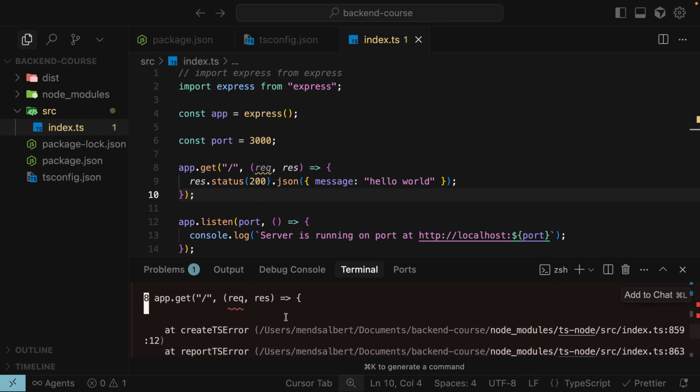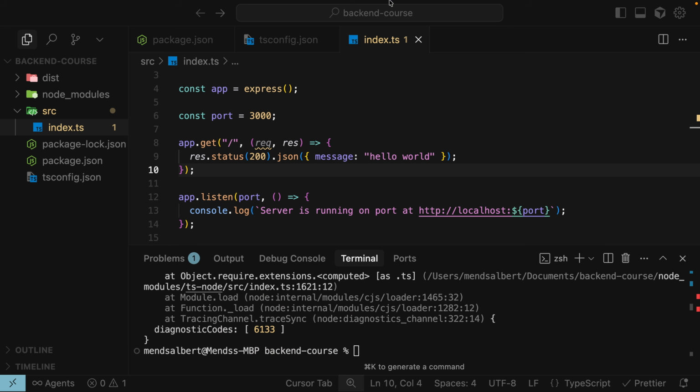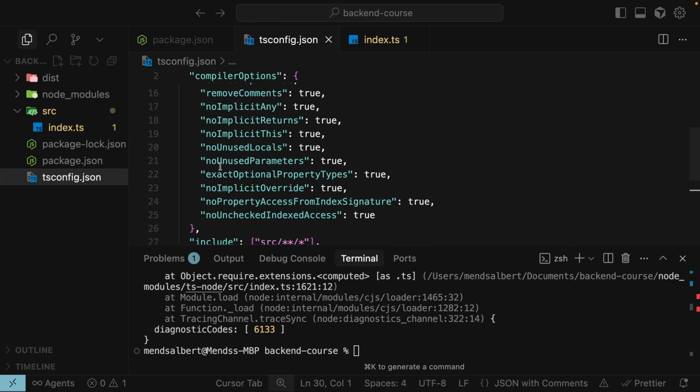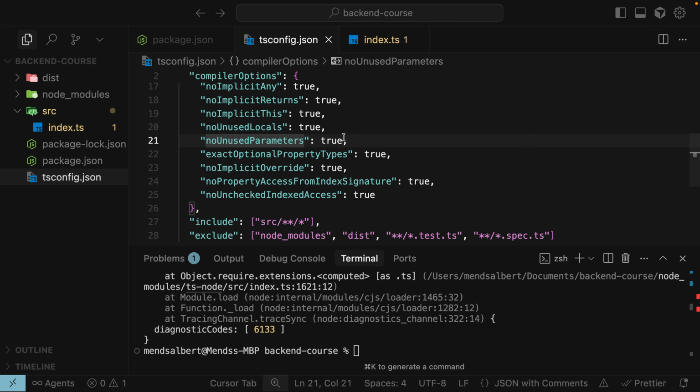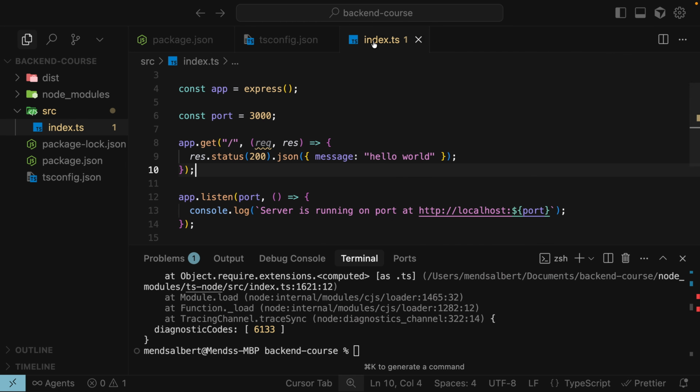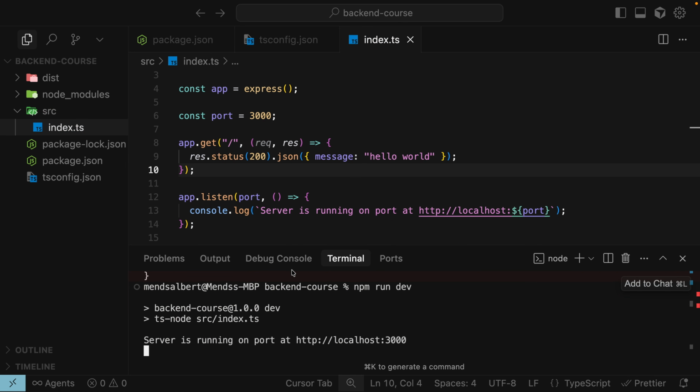Here we get an error saying req is declared but its value is never read. So to fix this, let's move to our tsconfig file and change this property. Inside here, we will change the property of noUnusedParameters from true to false and run npm run dev again. Now let's refresh the browser and we can now get the message hello world. Looking good and great so far.